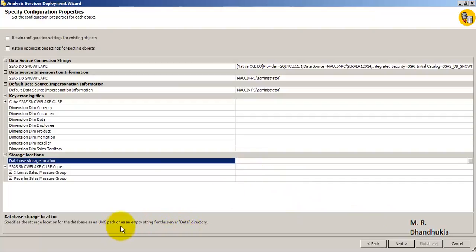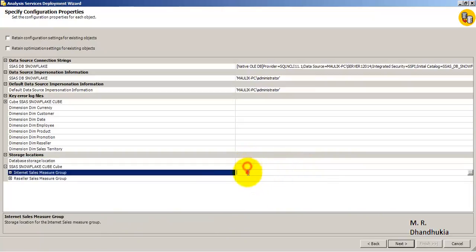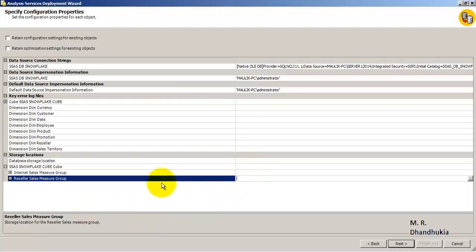Over here it is written that keeping it empty will mean the default data directory. So right now I want these deployments to happen in the default data directory, so I will just keep it empty. I will not change the values, but these are very important values. These values can be changed in the production environment for performance improvements. Now that is about the storage locations.